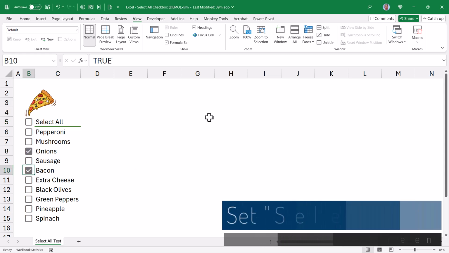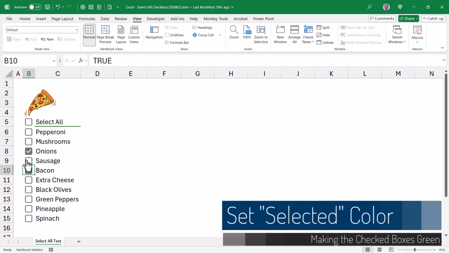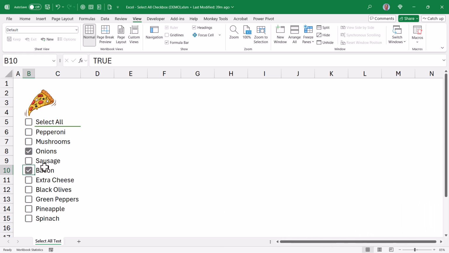Now the last thing I'd like to do is have these checkboxes turn green when a check is present, but maintain it sort of medium dark gray when not checked. Well, this is all going to be the result of conditional formatting. Since underneath these checkboxes are nothing but a series of true and false statements, it's going to be very easy to create conditional formatting logic.